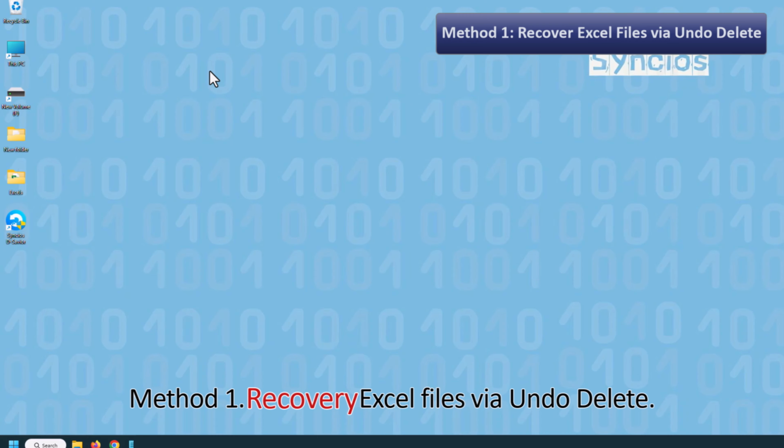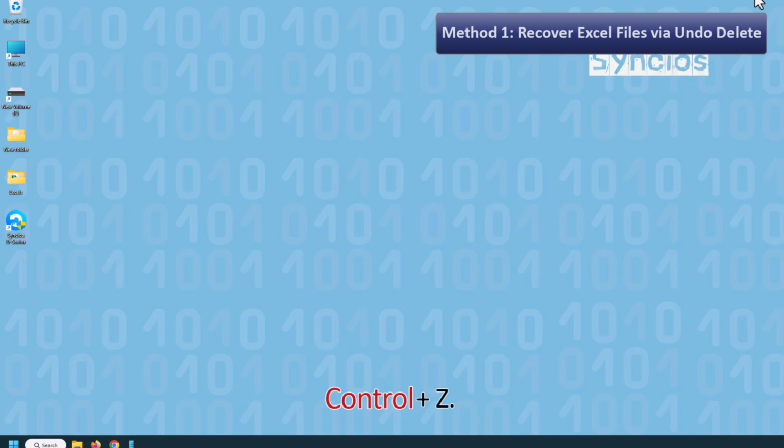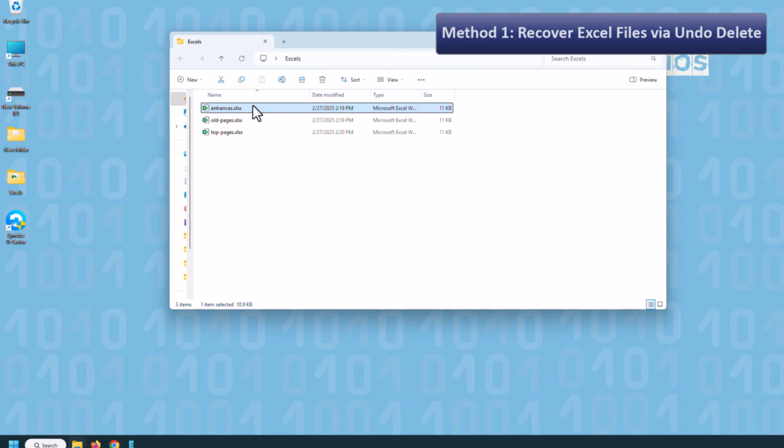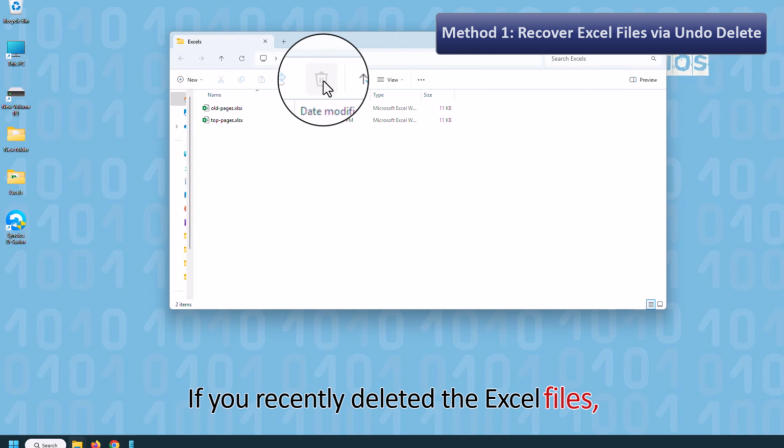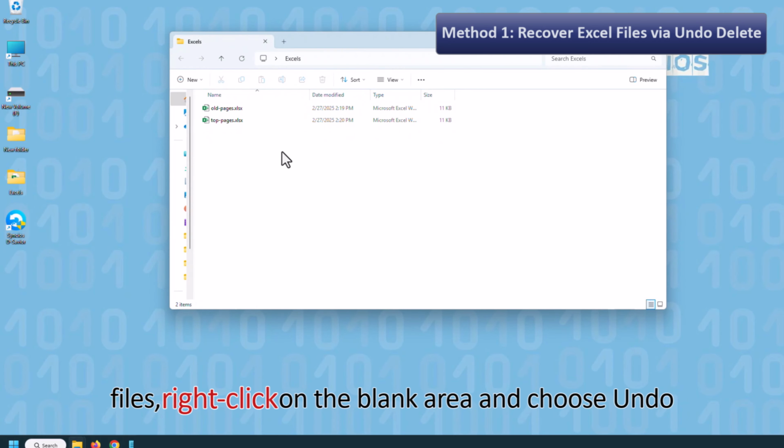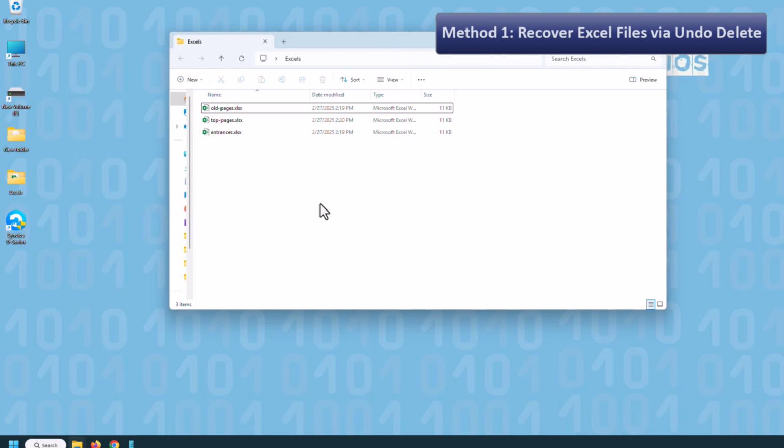Method 1. Recover Excel files via Undo Delete, Ctrl+Z. If you recently deleted the Excel files, right-click on the blank area and choose Undo Delete.